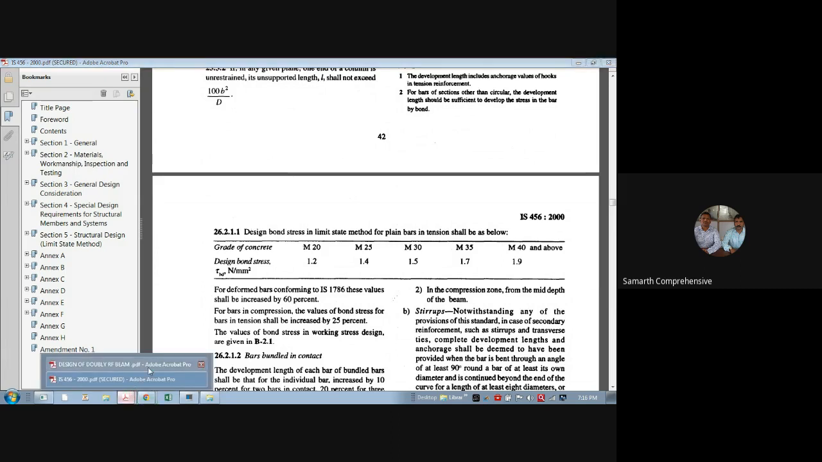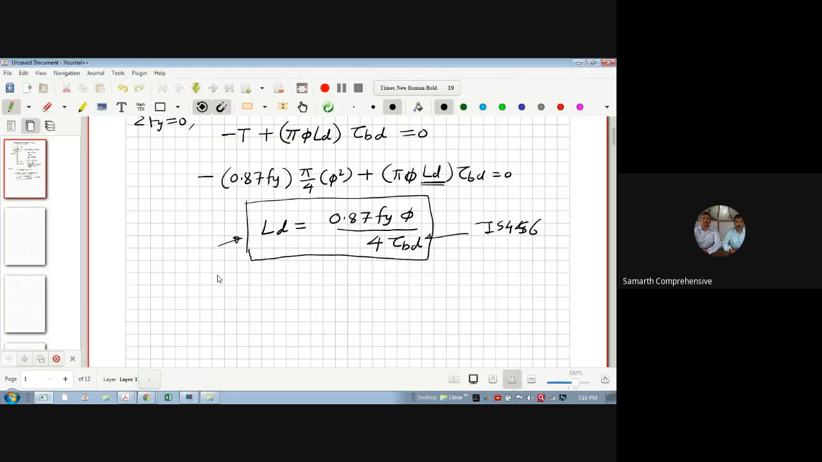So for M20 grade, tau BD is 1.2, but as our bars are deformed bars, that means Torsteel, 60% increment means 1.6, isn't it? How much is it? 1.92. 1.92.